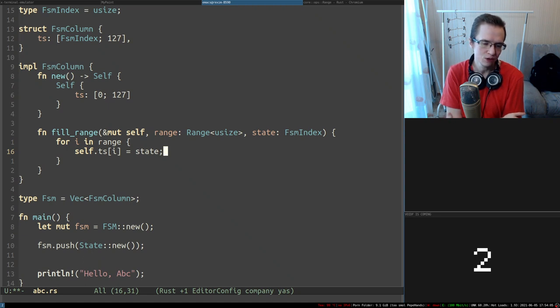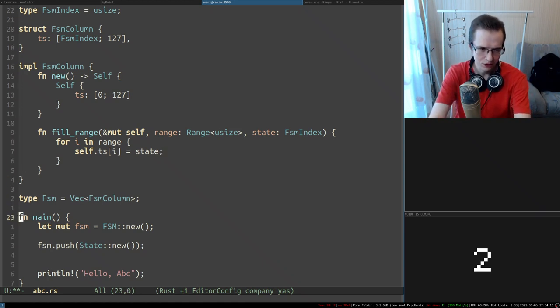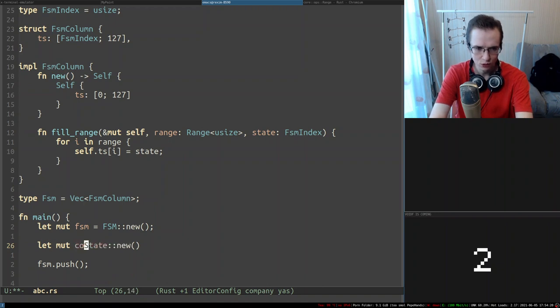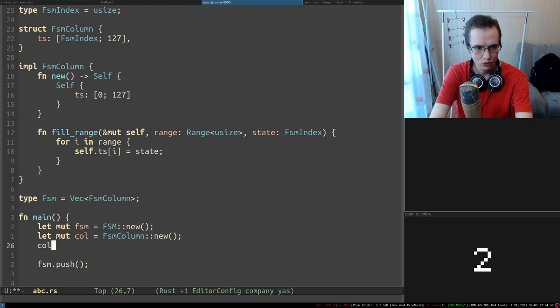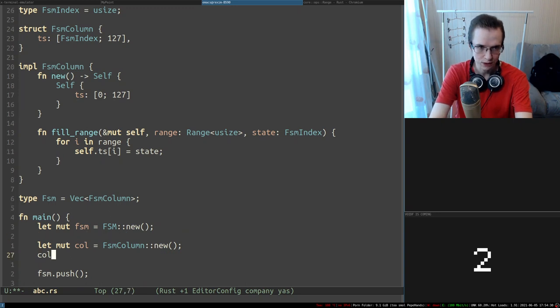So it would be also kind of cool to... Yeah, I think it's fine. Let's see what we can do in here. Unfortunately, this kind of interface doesn't really allow us to sort of chain these operations together. So first, you'll have to make a mutable column. So this one is actually FSM column, right? It's a FSM column, and this is going to be call, right? And after that, you will essentially fill the range.